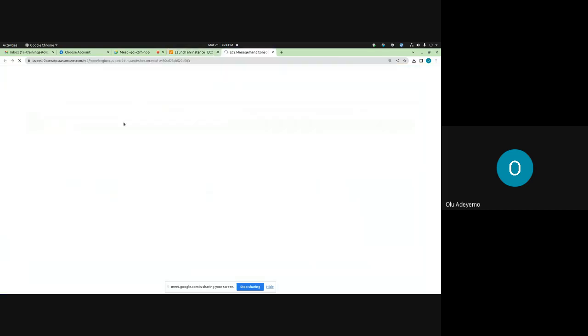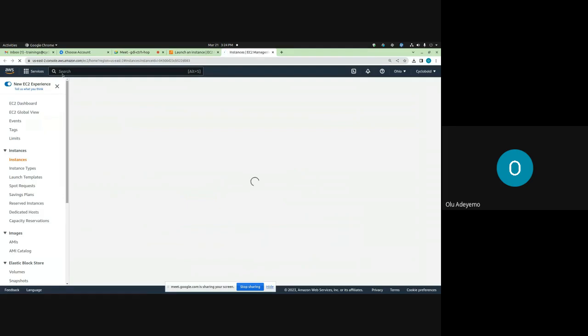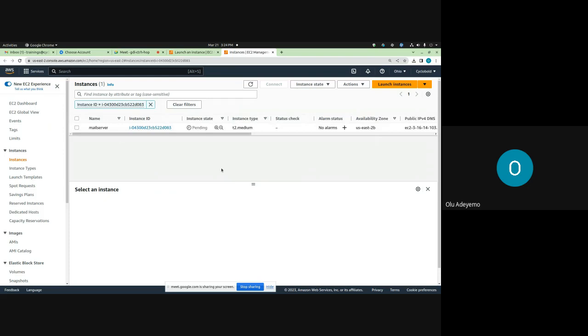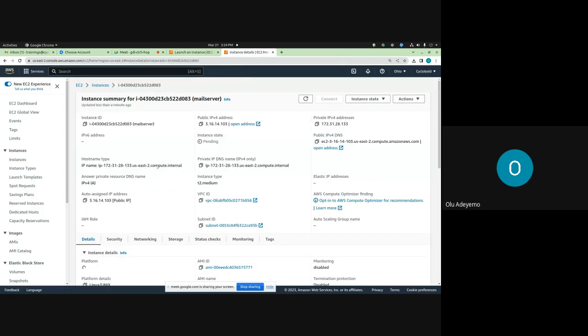Once the instance is running, we go back to the dashboard. You can see that it's pending right now. So we'll click on the instance ID, and you can see that the instance state is still pending. So we have to wait for it to be running or active.